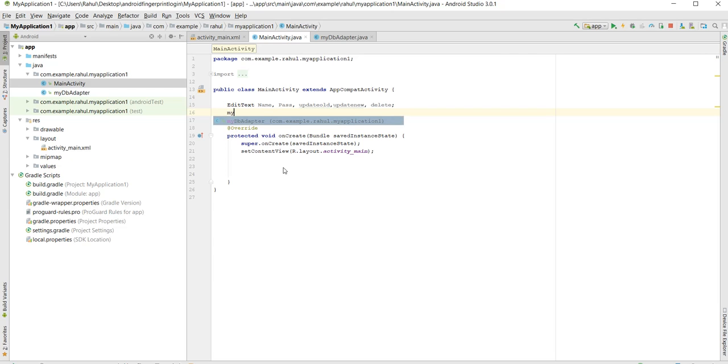Now next will be my database adapter. Here I'll create an object for helper. With the help of this helper I'll call all those queries which we have created here in my database adapter. Now this is done. Now I'll connect these object names with the XML file.